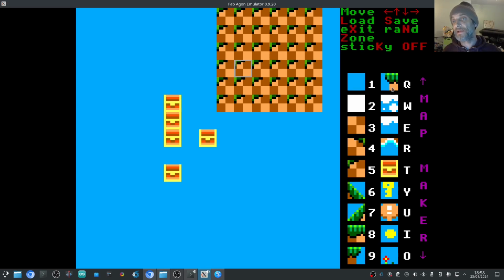I actually cheated. I found some tiles online. It was a free open source one. But I did have to draw them all myself. So I just got the shapes, converted it to the Agon palette and just did this all in Sped, which I'll show you in a minute.